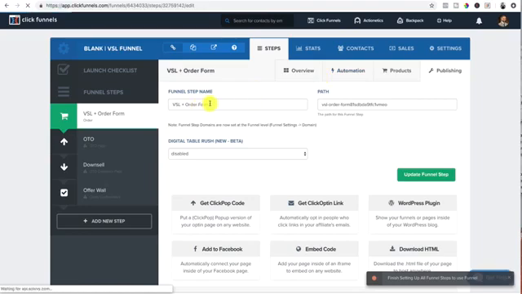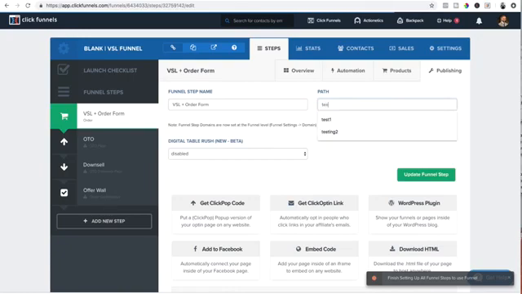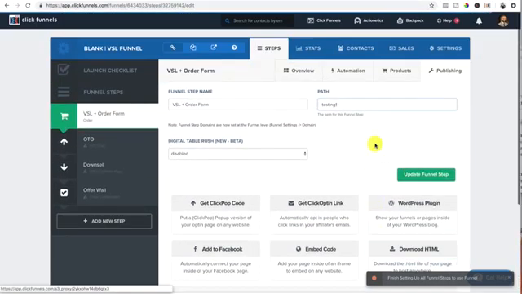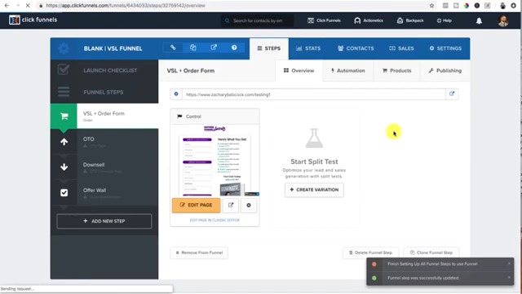I can rename it if I want to. The path for this funnel step, I'm just going to put testing 1. All right, that's good to go as far as the publishing goes, so I'd update funnel step. Now before I go in there, I'm going to set up my products.